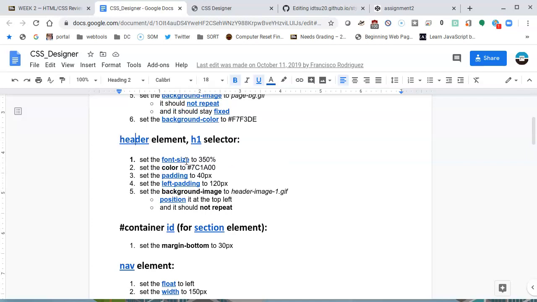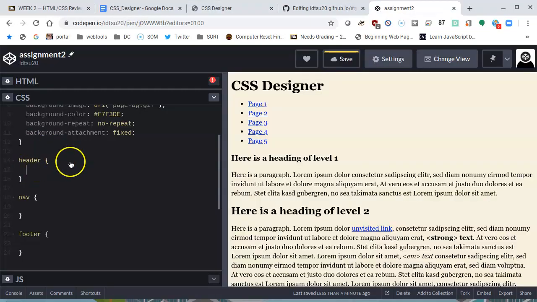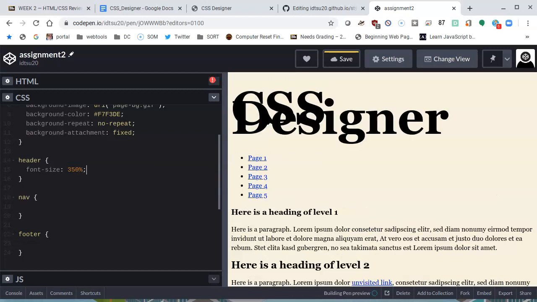Header, we're going to set the font size to 350, and that's exactly what it means, that when we come into the header space here, that things in the header, which is the CSS Designer right here, will grow to be 350% larger. So I can put in the code font-size colon 350%, and then a semicolon at the end of the line. Now this takes the whole header space and makes it larger.